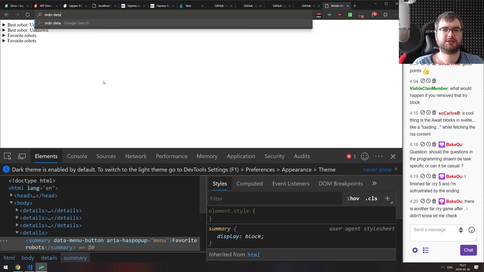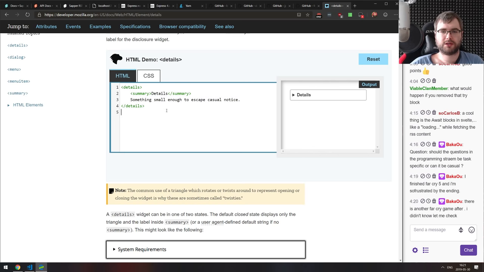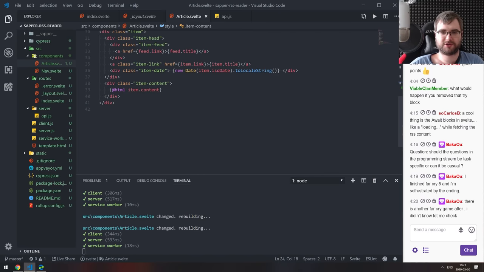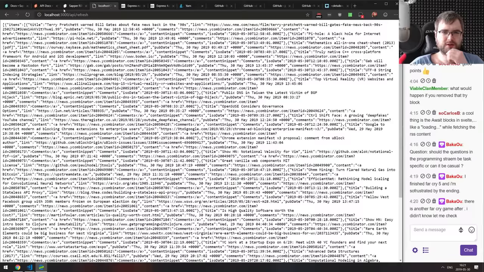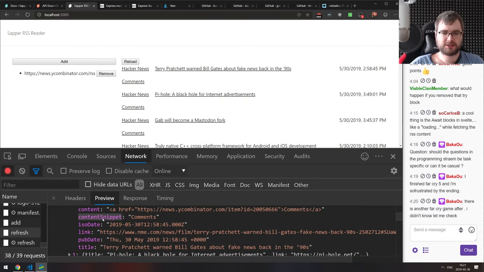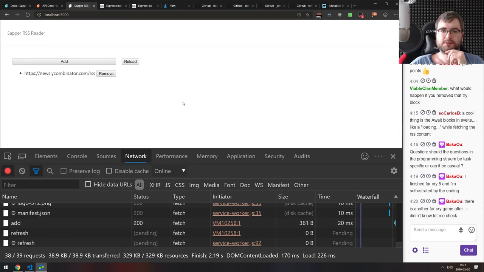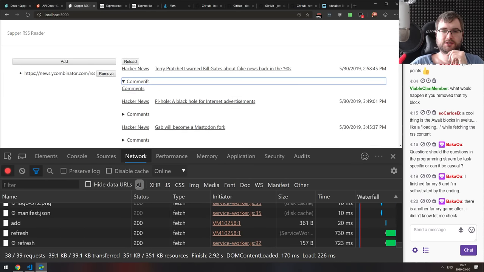Okay, let's see. MDN details. Yeah, okay, cool. We can just use that, right? So then we don't even have to code anything, which is always great. Class item content. And then we can actually use that other thing, which is item dot, what was it, content preview or something? Where's my network? Refresh items, content snippets. There we go. Content snippets. Does that work? Yep, that actually works. Cool.